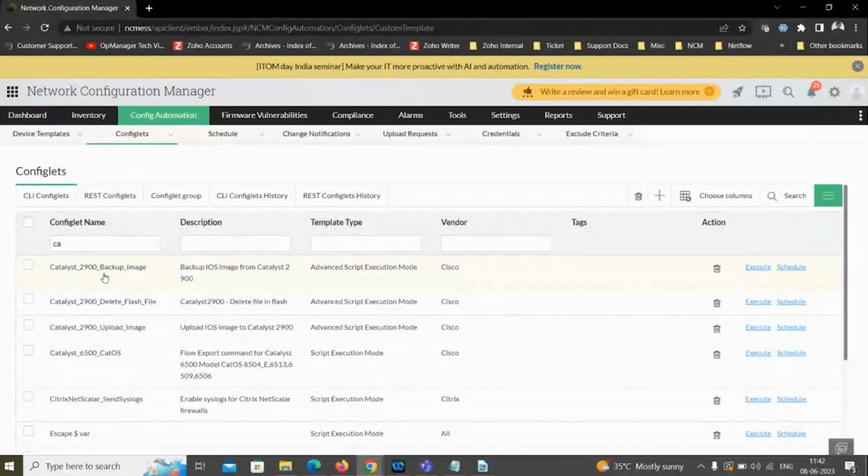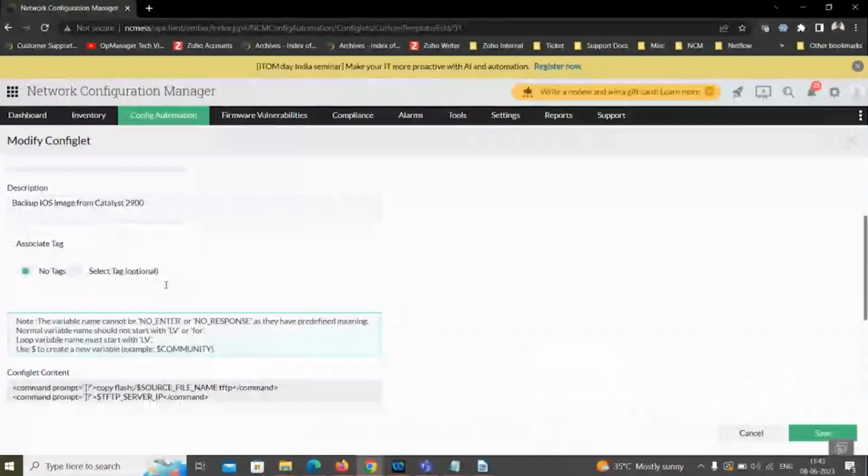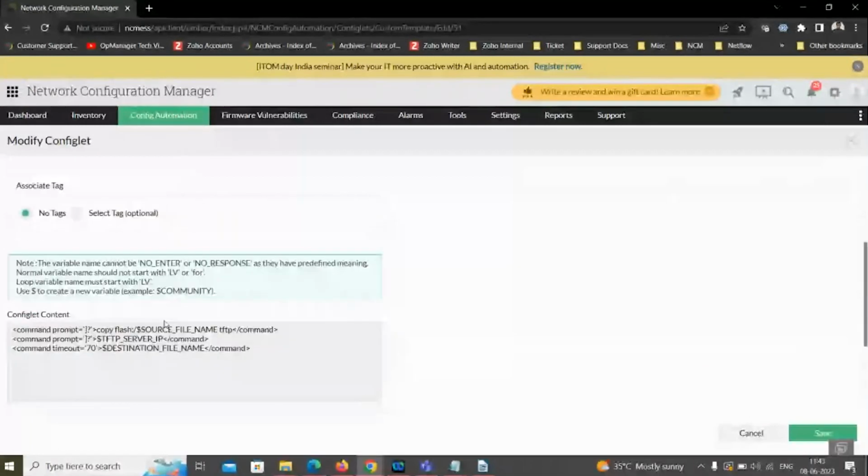Consider this particular configured script. It is used for taking the backup of the image file from the Cisco device. If you want to review the command sequence used in this particular configured script, you can just make a click over here and you can review the command sequence. So NCM will connect to your device CLI and it will execute this command sequence. Copy flash colon the image file name from the device, followed by that, it will provide the TFTP server IP address and then the destination image file name.